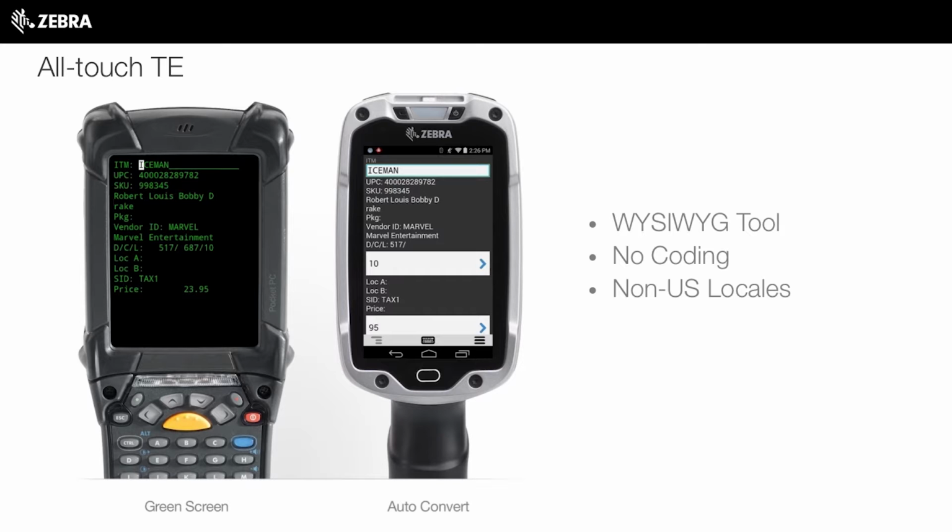So with All Touch TE, as mentioned, there's no coding required and no back-end updates required. This allows customers and partners to leave their existing systems in place, and then through the use of the All Touch TE console, which provides a WYSIWYG, what you see is what you get, design interface, you're able to take screen captures of the existing applications, which you'll see here on the left, then run them through the All Touch TE tool to auto-translate those to a graphical, modern user experience.